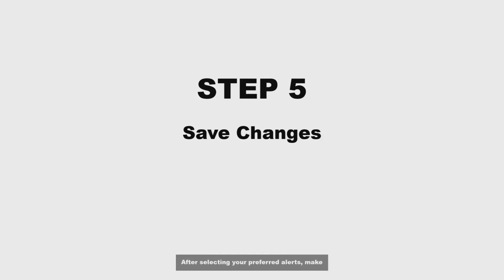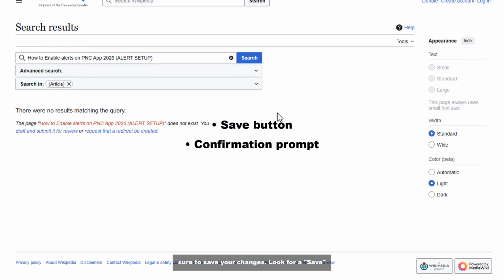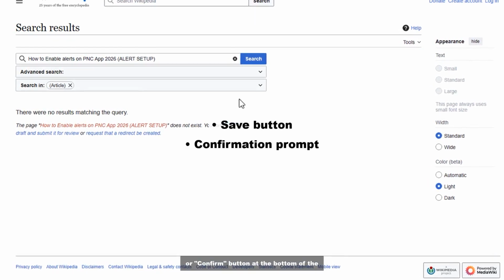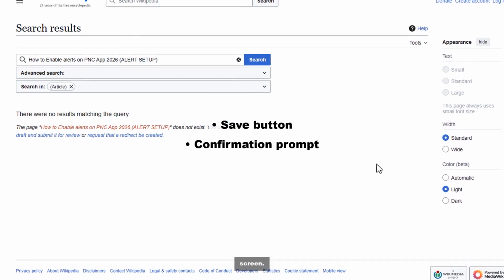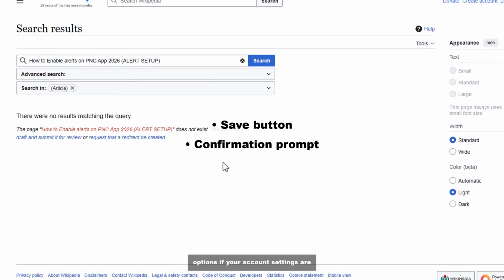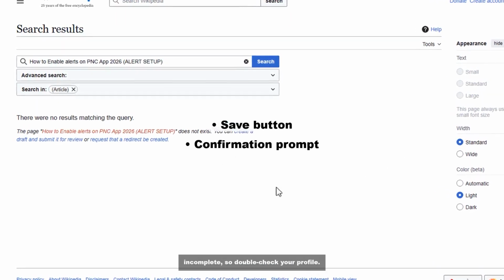Step 5. Save changes. After selecting your preferred alerts, make sure to save your changes. Look for a Save or Confirm button at the bottom of the screen. Sometimes, the app may not show all alert options if your account settings are incomplete, so double-check your profile.